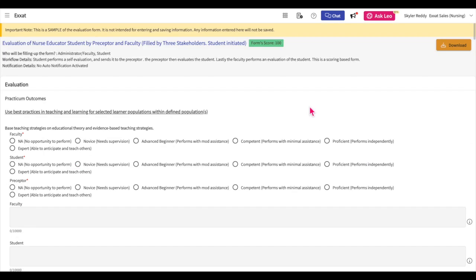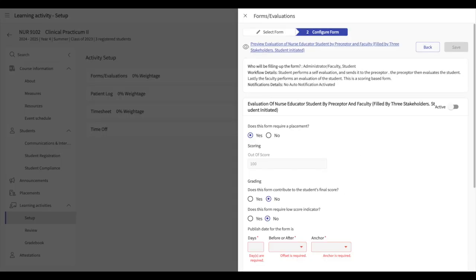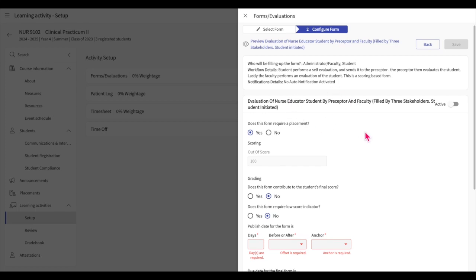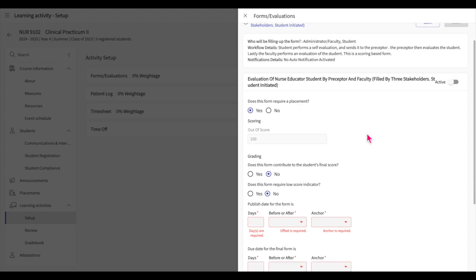Click on the Download button in the upper right-hand corner of the page to download this form in PDF format. You may want to do this if you would like to keep an offline copy of the form for your records. Now return to the form configuration page. In the box titled with the form name, you can then configure the form options. The options available on this page vary from form to form.